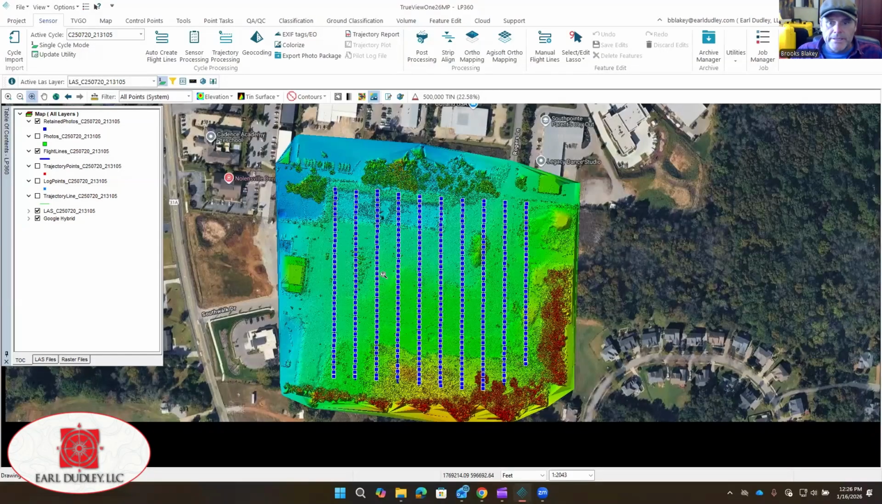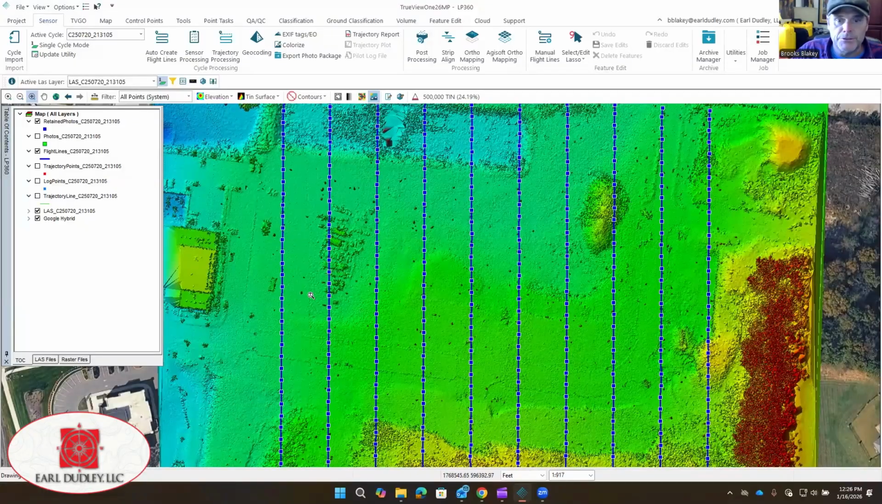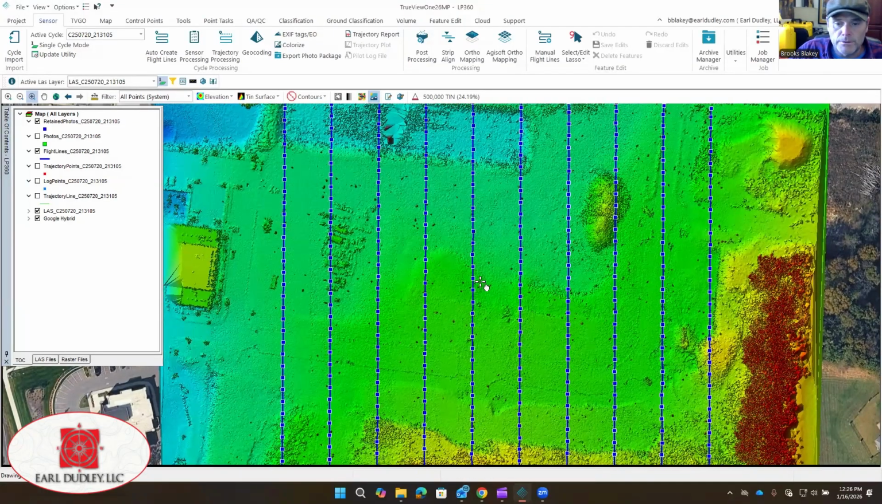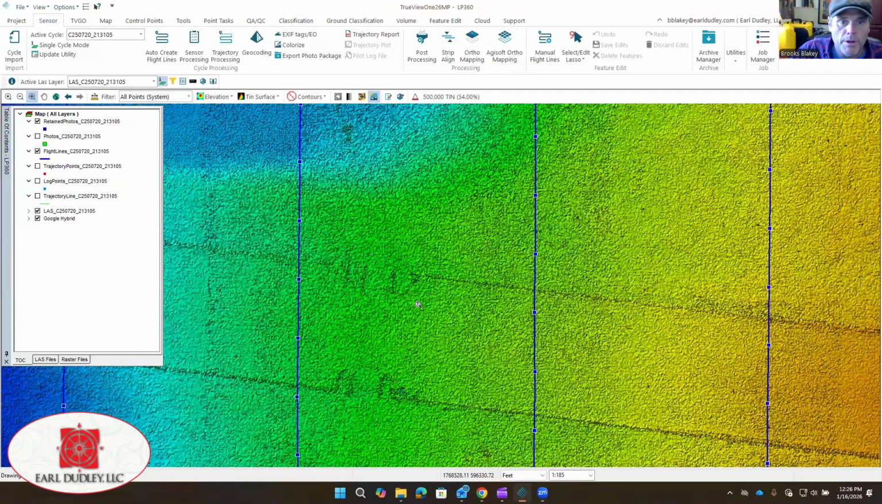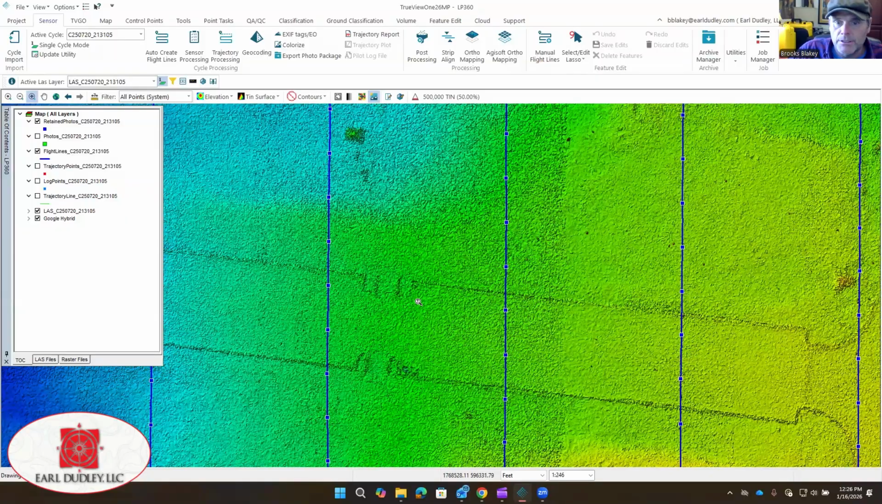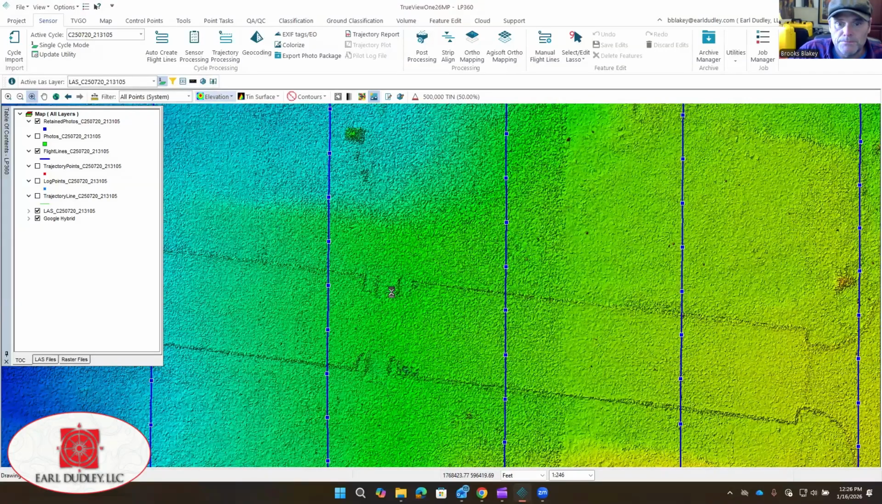So the next step is going to be our strip adjustment, and this is to ensure that our flight lines are lining up the way they should. Now we can do a quick QA/QC with our point cloud to ensure that we even need to run this. And to do this, we're going to go up here to our view type, and we're going to select point source.